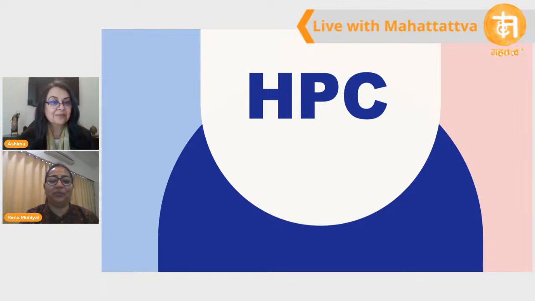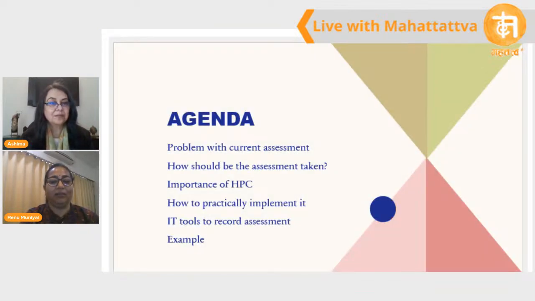So here I am to decipher HPC, that is Holistic Progress Card. Everything on the CBSE website is given as handouts. This year they have uploaded three documents. One is the prototype for holistic development at pre-primary level, and one is a prototype for classes 1 and 2.